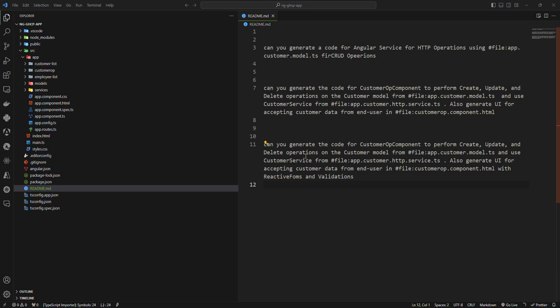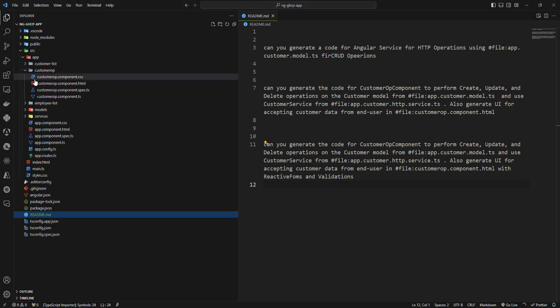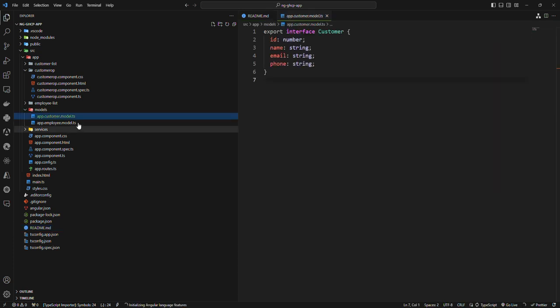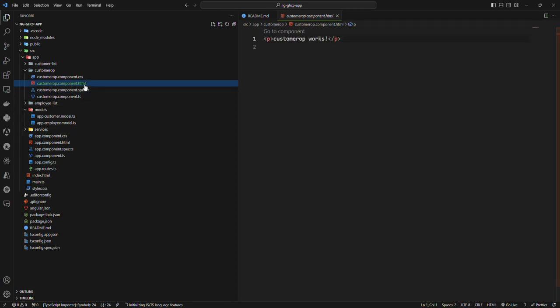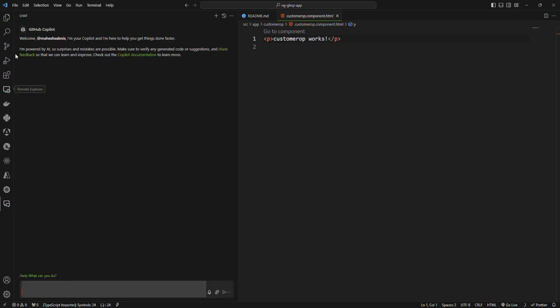So how are we going to do that? Earlier we have already generated the model over here. This is our customer model, and we have the component, that is the customer OP component with the HTML. So now what we want to do is generate the reactive form over here with the necessary validation. So how are we going to do that?